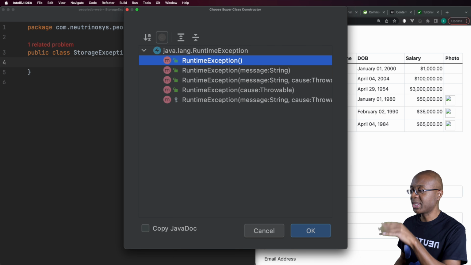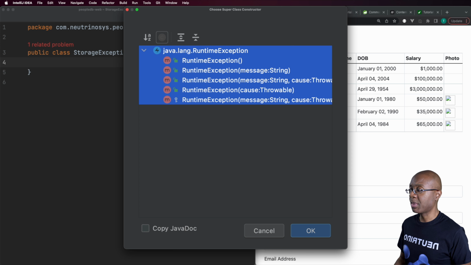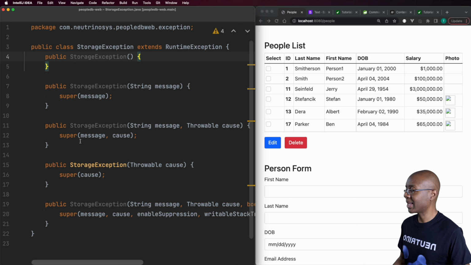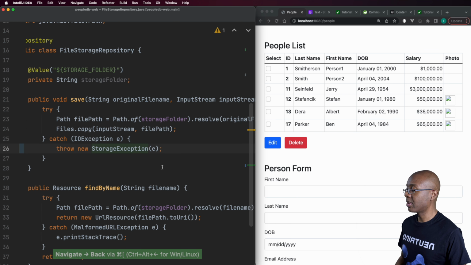And so I can choose any of these. For now, I'm just gonna select them all because I don't really wanna even think about it too much. So I will select them all and then click OK. And so now we're delegating up to each of the runtime exception's own constructors, like so. And then if we jump back over here now, the little red squiggly went away and we're passing in the IO exception in this particular case.